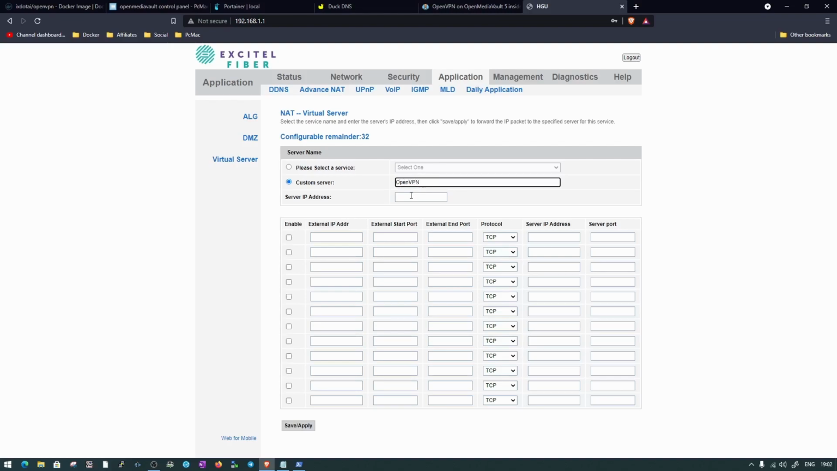You can type anything, and then the server IP address. In my case, the server IP address is 192.168.1.49, that is the static IP. I'll leave the link on how to set up the static IP on Open Media Vault in the description, so you can go ahead and check that out from there.